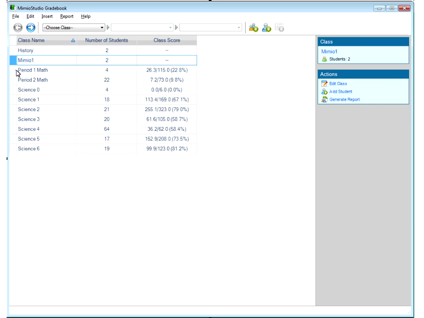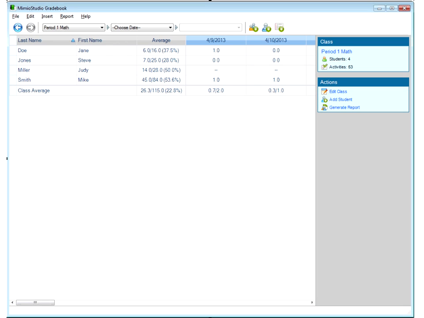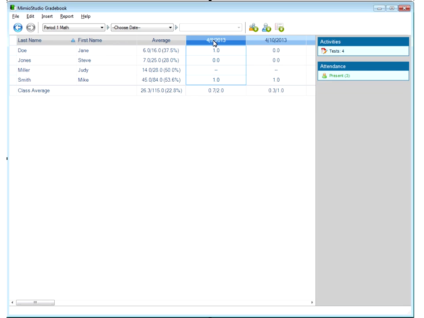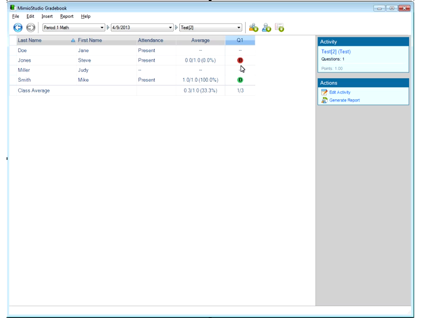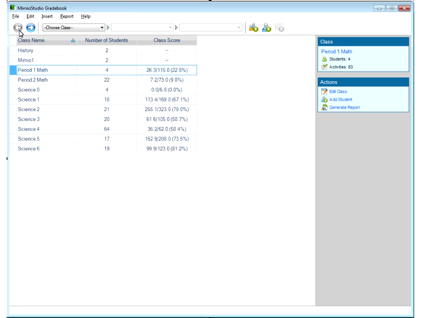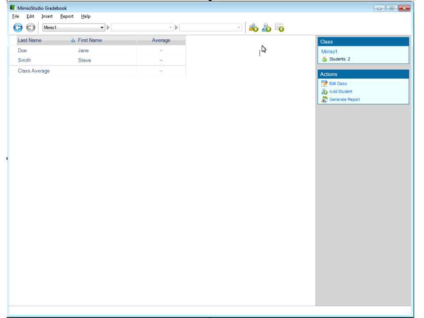So in my gradebook, let me go to class. All these classes, let's go to this first period math. All this data was automatically captured. As soon as I enabled a MimioVote assessment, the data was automatically captured, and it collects everything. So if I want to come into my Period 1 math class, or let's go back to my Mimio 1 class, I would double click on it and get into the class.